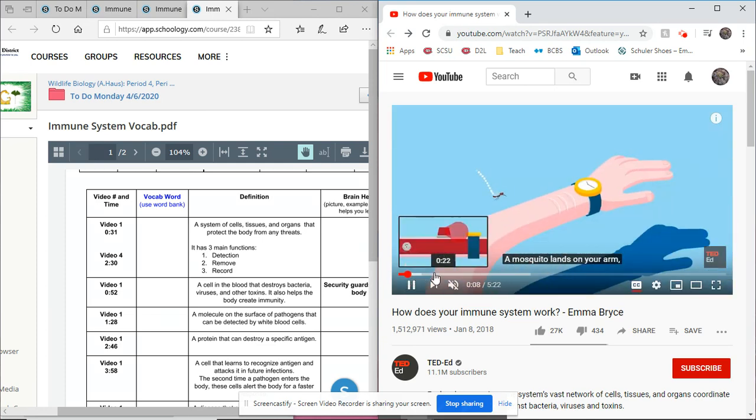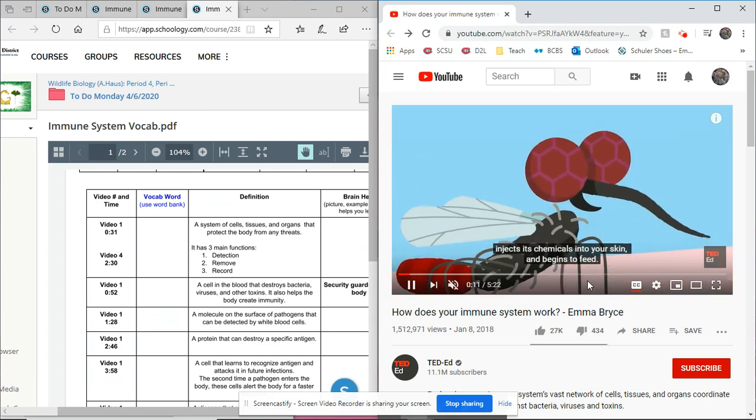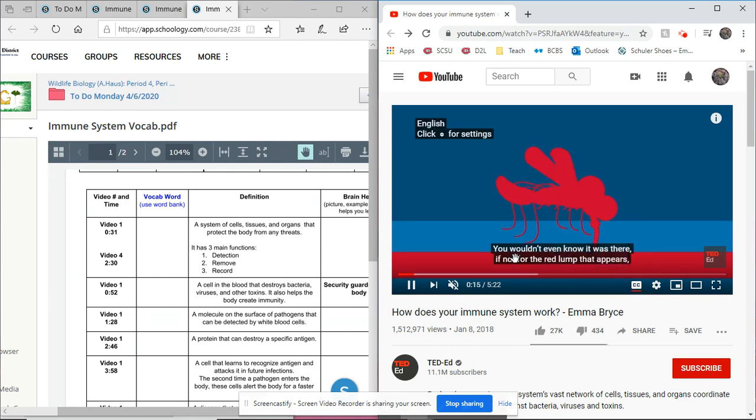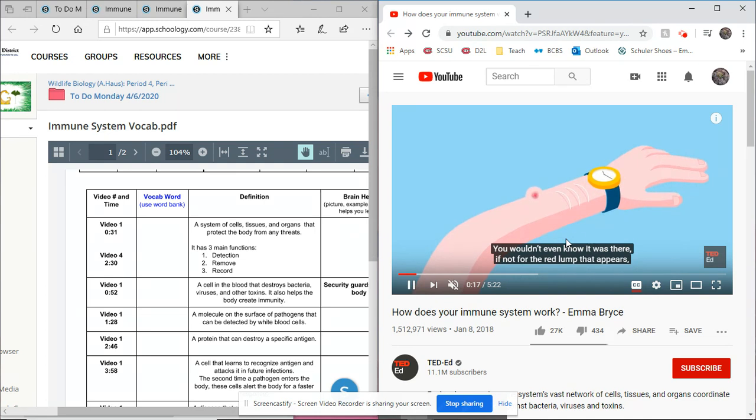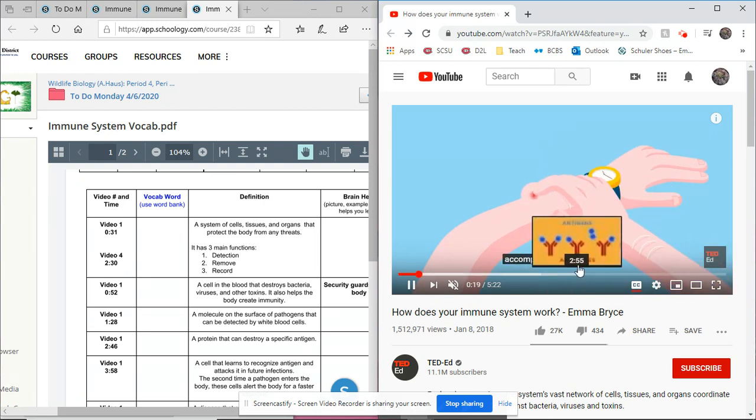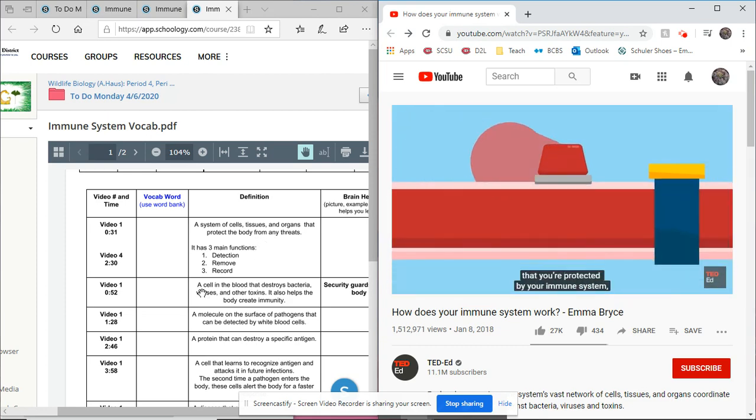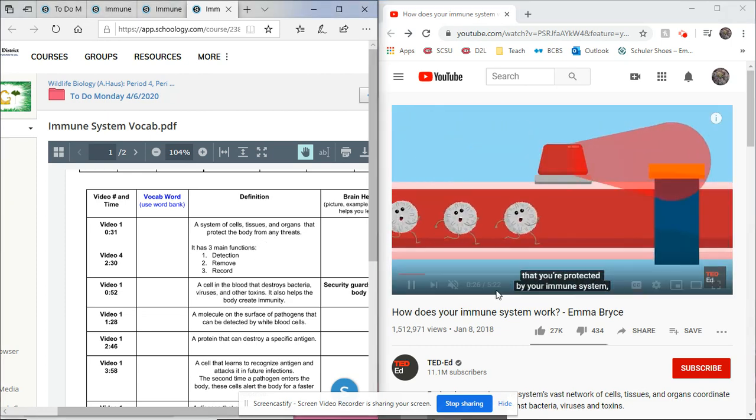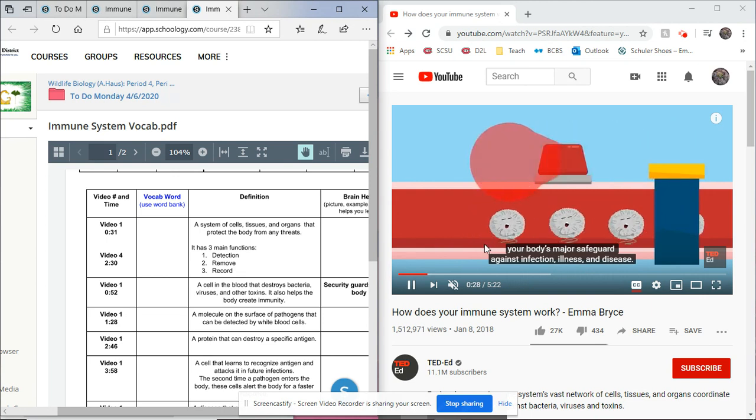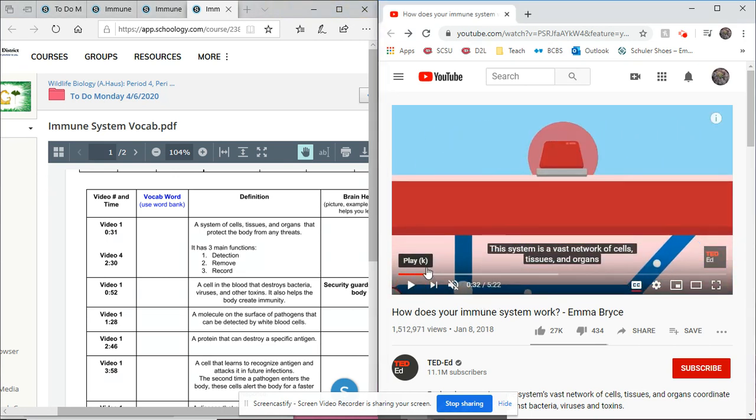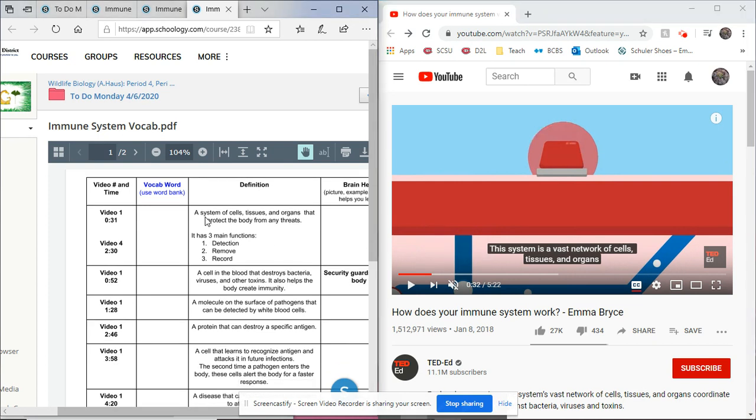As I'm watching, one thing I would really recommend is putting on these subtitles right here, because even if you're listening to it and you're watching it, it really helps when a word pops out, because a lot of these definitions, they're not word for word, but they have a lot of the same words in them. So for example, like 31 seconds is coming up. Okay, so this first definition says a system of cells, tissues, and organs that protect the body from any threats.